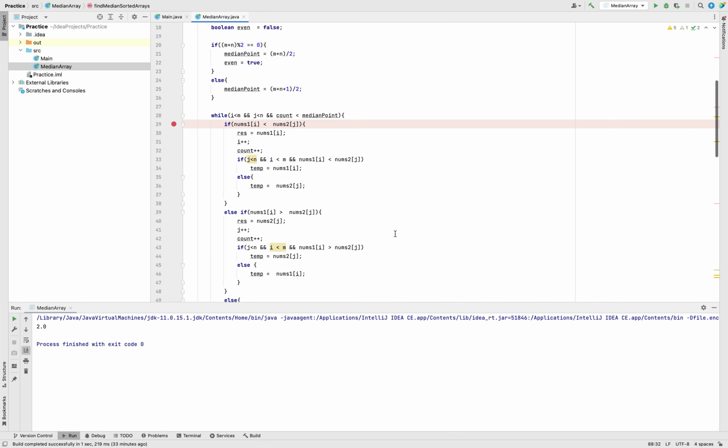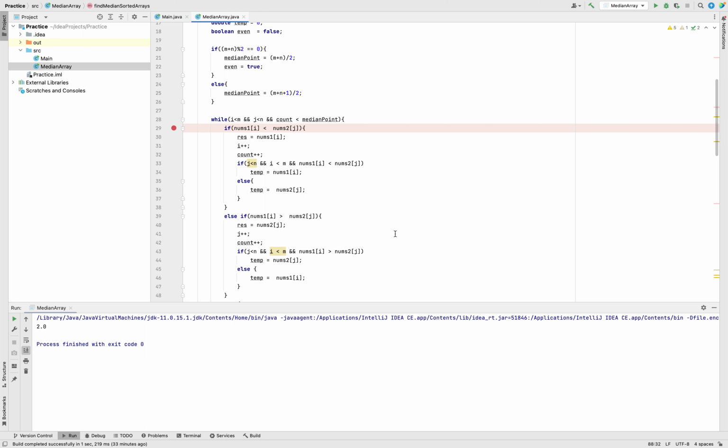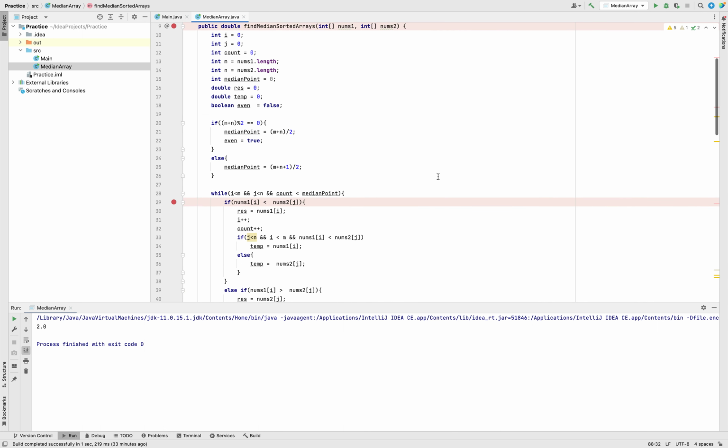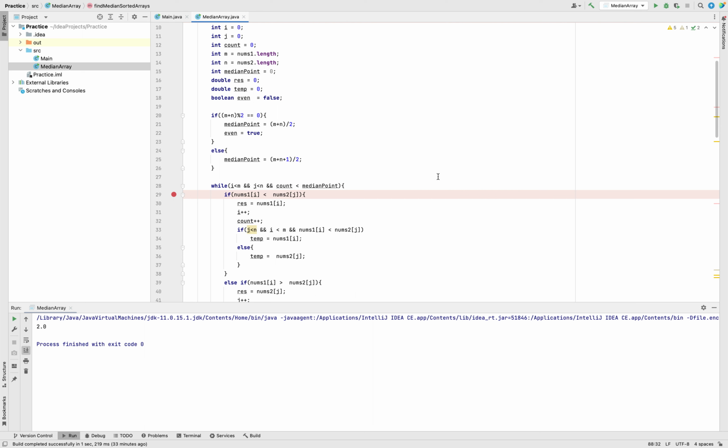So this is my solution, and the solution was 100% faster than the submissions when I submitted it, and the runtime was 2 ms. So here it is, and if you have any comments or any suggestions for the solution, please let me know in the comments. Thank you so much.